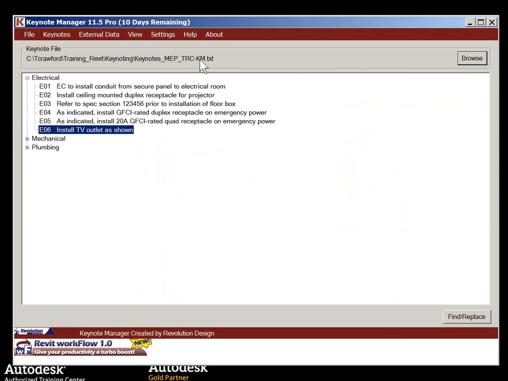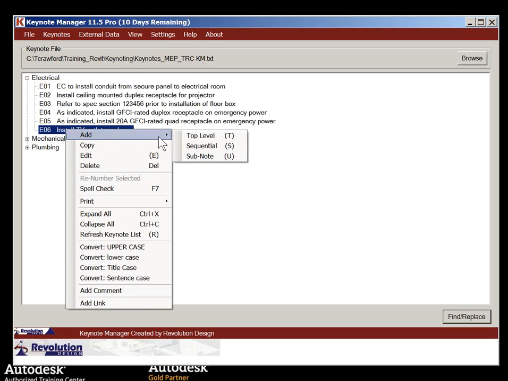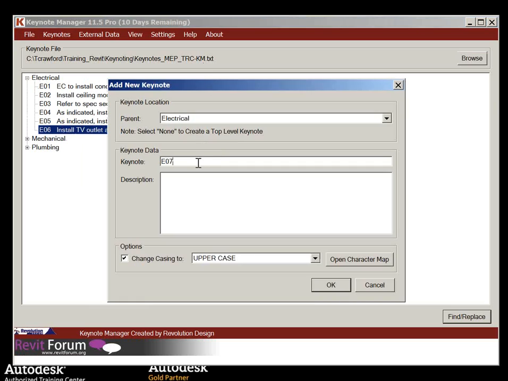I have a file already loaded. You can see I have KM at the end of it. I've expanded electrical. Let's just add a note. So I right click, add a note. I'm going to add a sequential note. It automatically knows the number E07, although I can change it if I want to. I can put in the description. I have no idea what to type. I'll just place conduit, if I can spell. I don't want to change the casing, so I have these options in here.